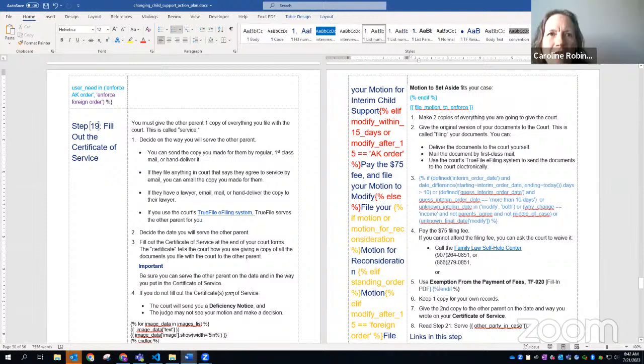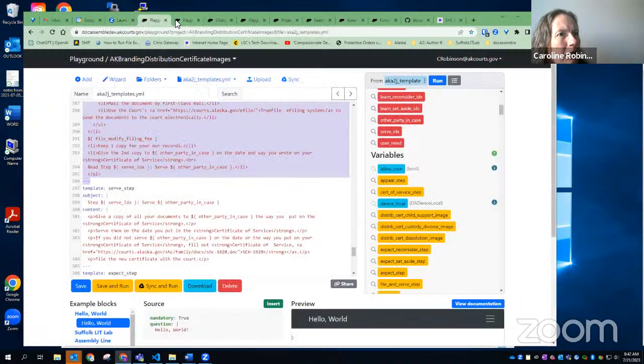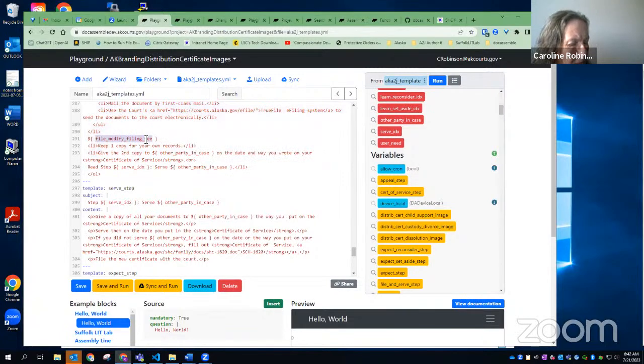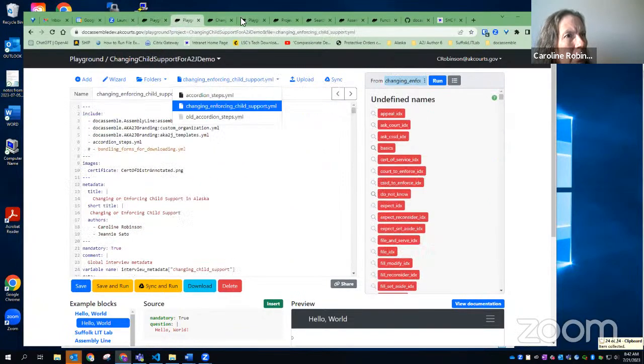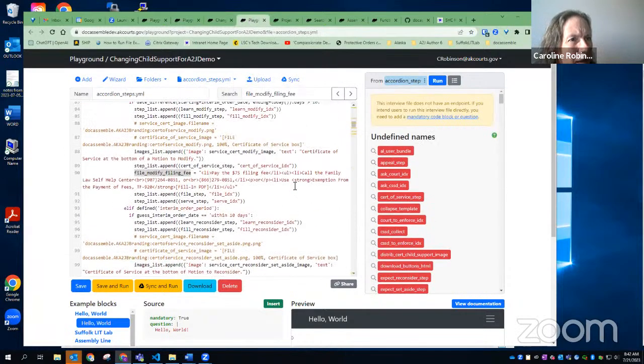So then my other question is, do I have it here somewhere? Changing playground project. File modifying field. This is the one I want. Playground, changing and enforcing. Here it is. Okay, so here's a variable. It's that same piece.